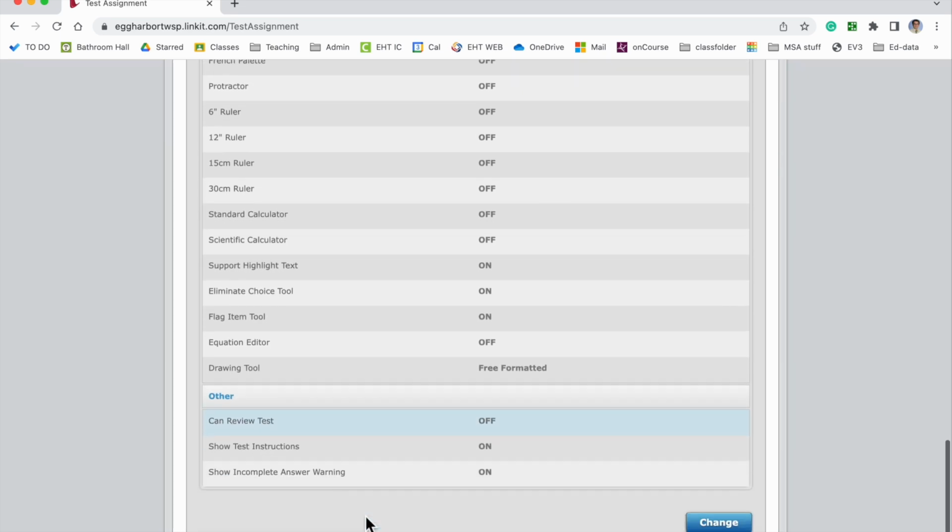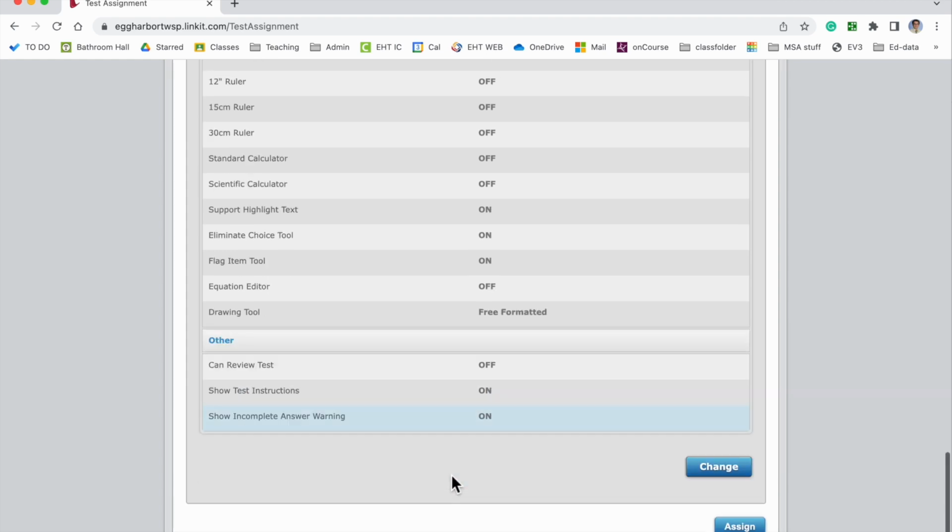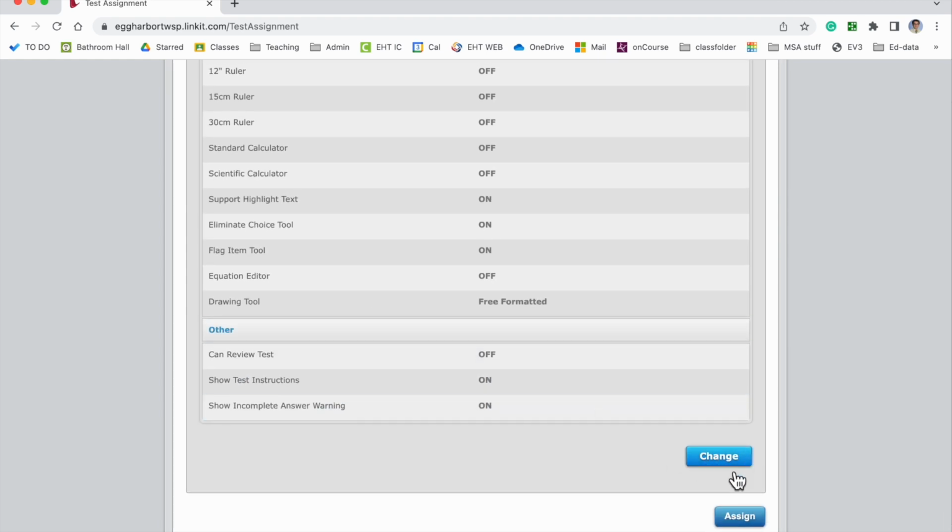And then in other, you probably want to turn off if they can review the test. So as soon as they finish the test, they would then be able to go back, if this was on, and see all the questions that they got wrong and know what the right answers are. If you're giving it to multiple sections, you don't want them to talk between classes, you might want to keep this off. If you want to change anything, you just click the change button and then change those things in there.